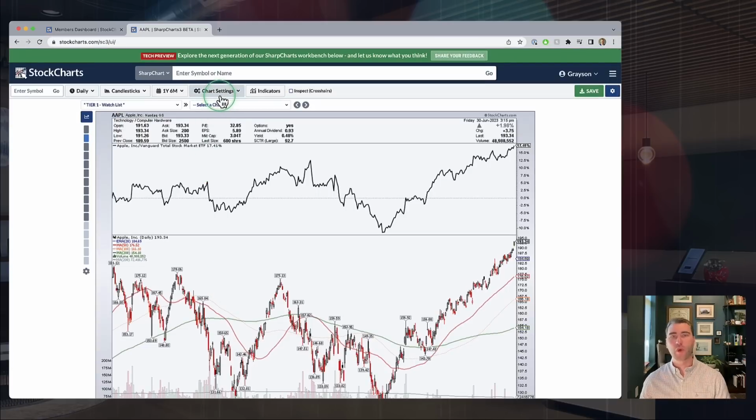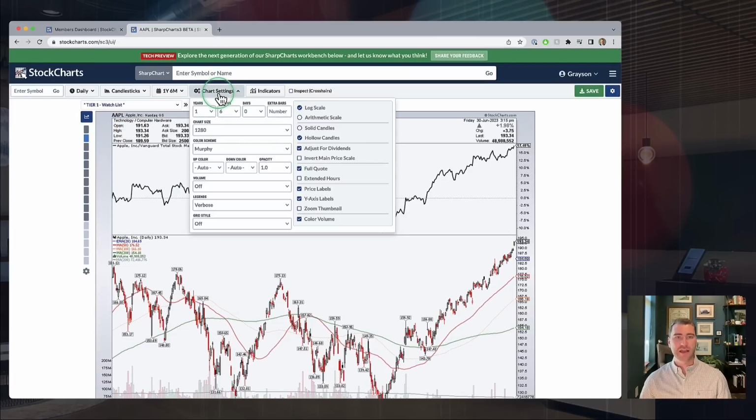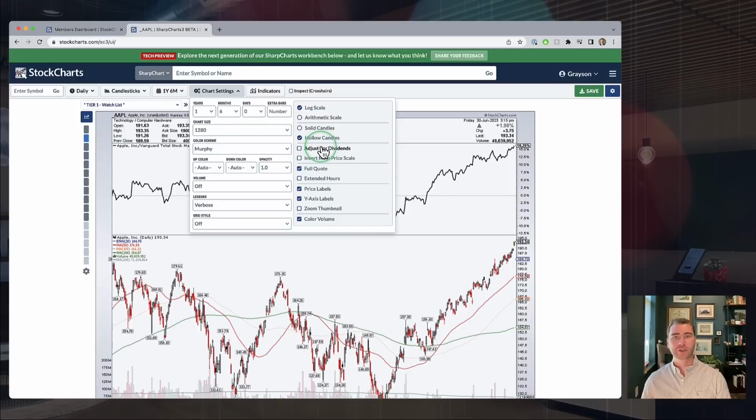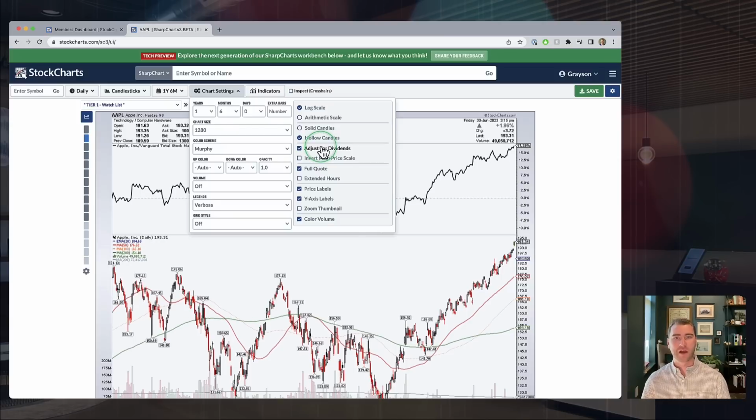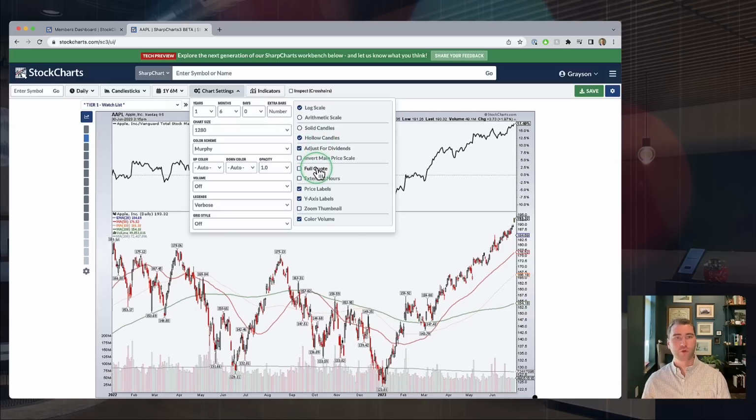But for some of those quick chart settings, things like the chart size, the color scheme, whether you want volume on or off, what kind of scale you want, what kind of candles you want, those types of settings, we've actually put those in a quick menu, nice and handy, right up at the top of the platform. So if you did, for instance, want to turn off dividend adjustments, you can do that simply by unchecking this box right up at the top. If you wanted to turn on the full quote or turn it off, you can do that simply by checking this box right up at the top of the screen.